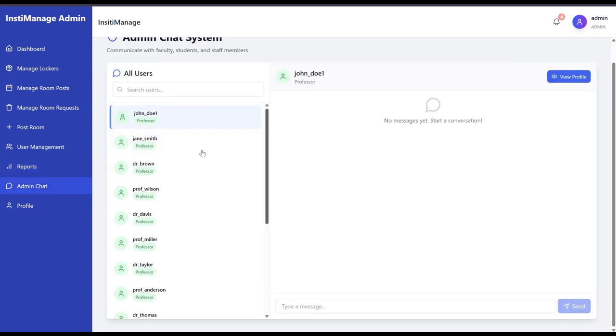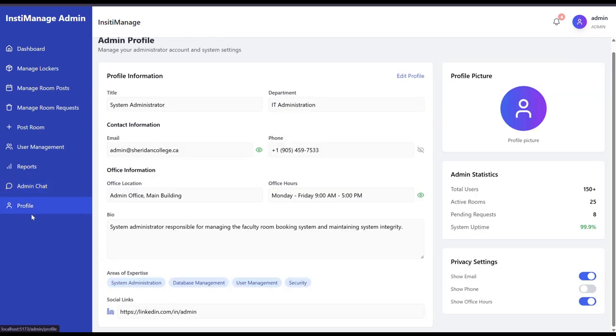So this is the admin chat portal. It is the same hello that one just showed from Dr. Brown's point of view. And this is the admin profile page. As it is also same. It is also same as user.